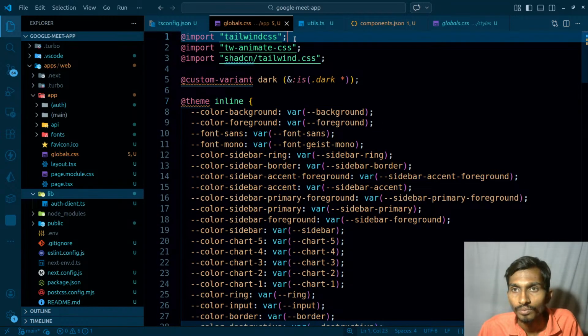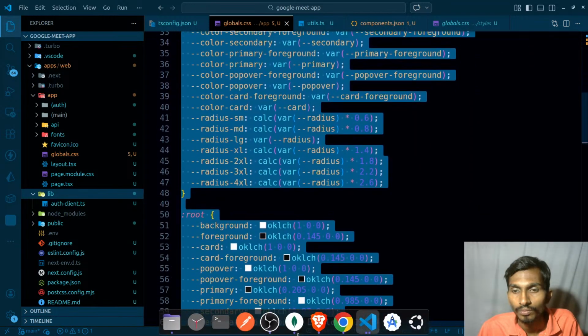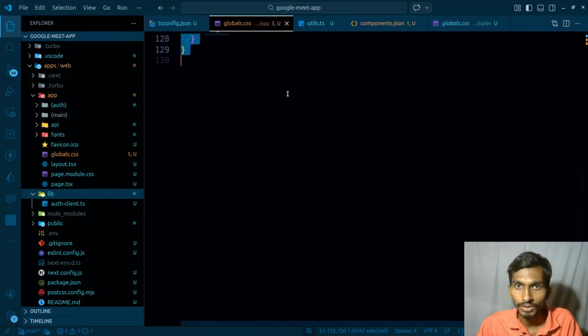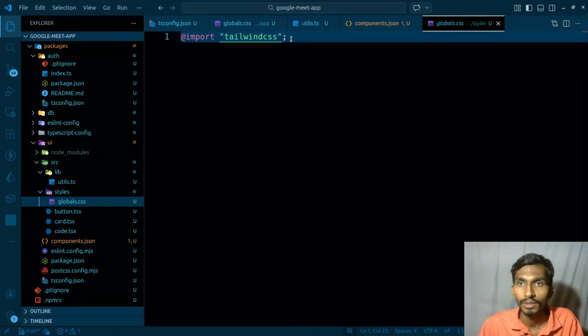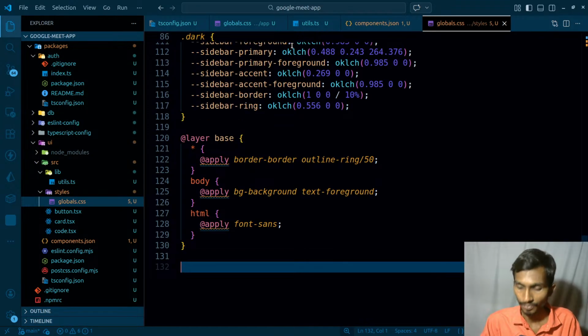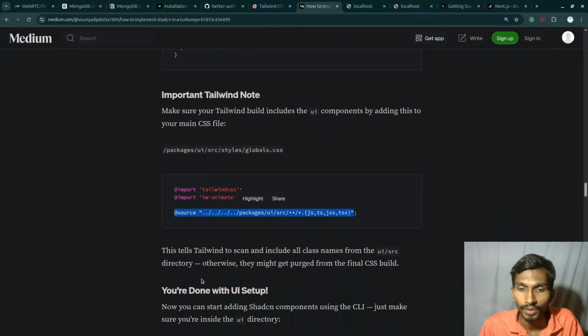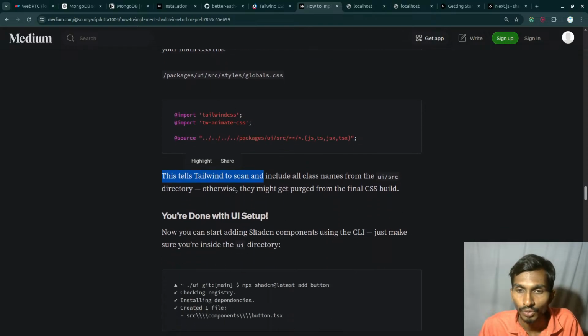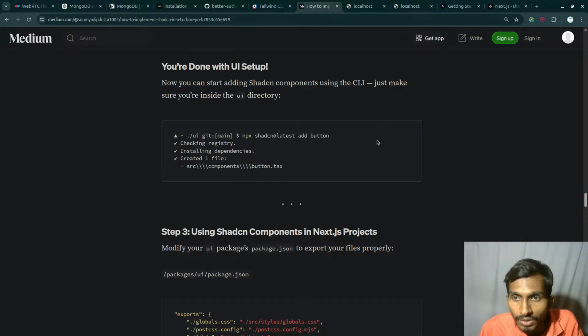But for now, I'm gonna cut all these things from here, and they actually need to be inside that UI section. So inside this UI section, I have global.css, and I'm just simply gonna paste everything here. And lastly, I will paste this particular stuff that I was supposed to be doing. So add the source and all. This tells Tailwind to scan and all, and you are done with UI setup. So UI in npx shadcn add button. If I try to add button, it should be working fine.